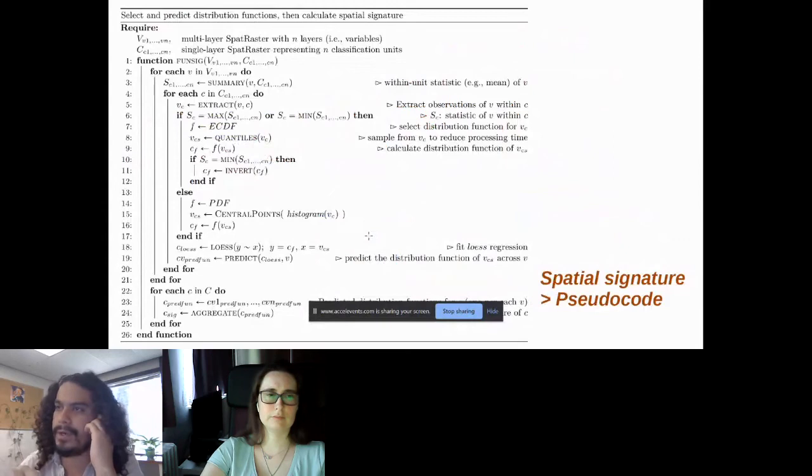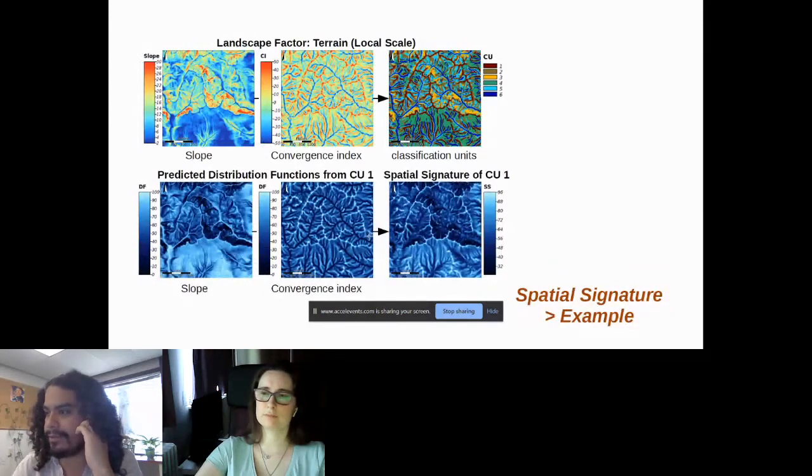This is a pseudocode about the spatial signature calculation process, which I won't read line by line, but it's there. Now, this is another example, like a real dataset example. We have 2 terrain variables. We have classification units derived from those terrain variables, and then the distribution functions for each variable and the overall aggregation. So when you aggregate distribution functions, then you get the spatial signature, and you can compare the map of classification units and the map of the spatial signature.